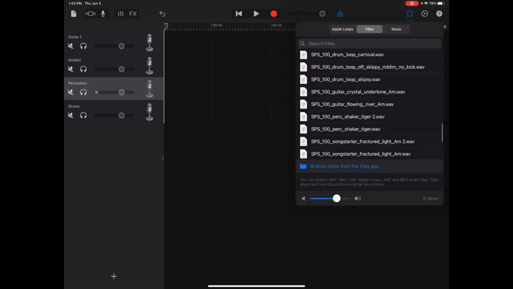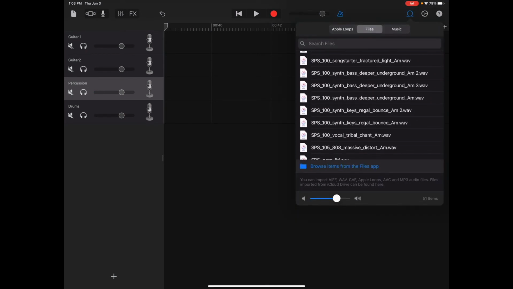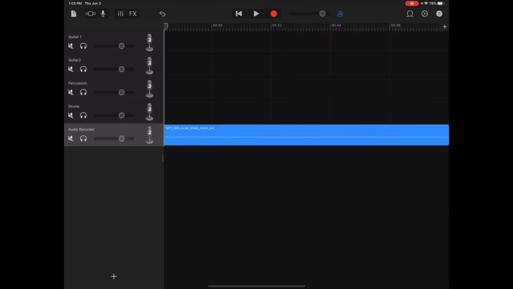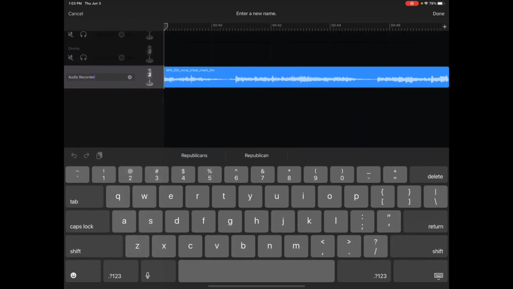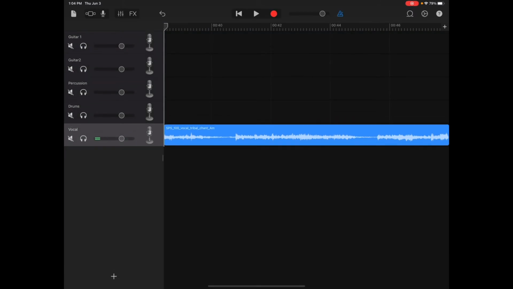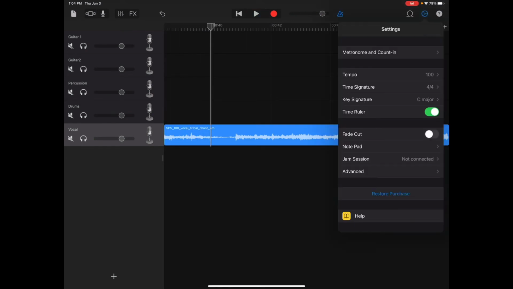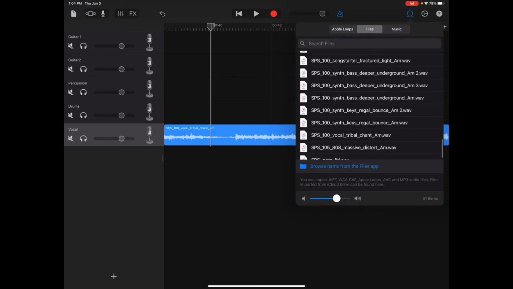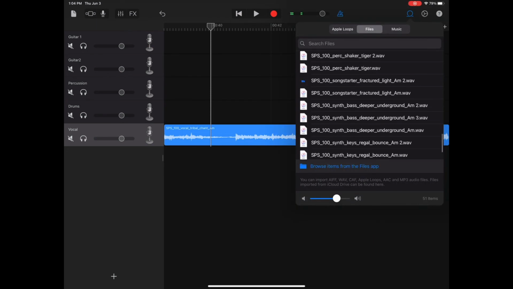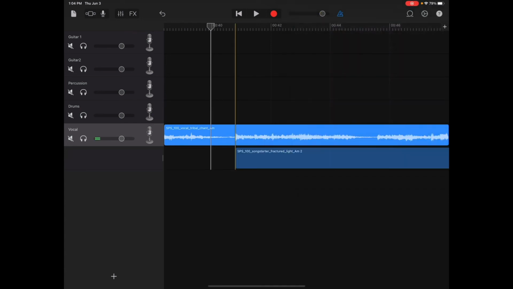So I know I want the vocal chant in my breakdown, so I'm going to drag it here. All right, I'm going to touch it and rename it vocal. And honestly, you can rename them exactly after the loop, so it'll be easy to find. So then I'm going to go to the loops, and I'm going to put back. I think this would be a dope breakdown.